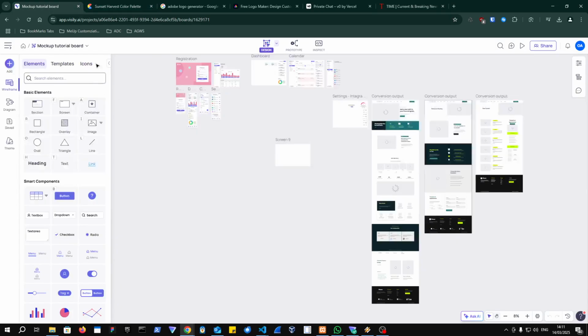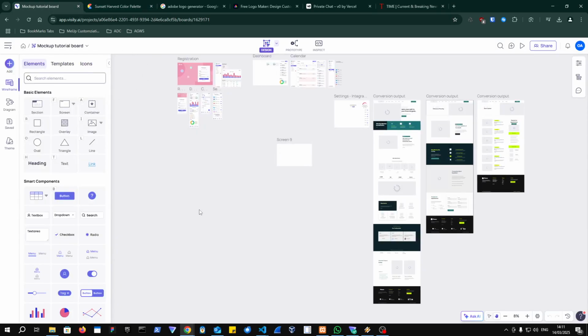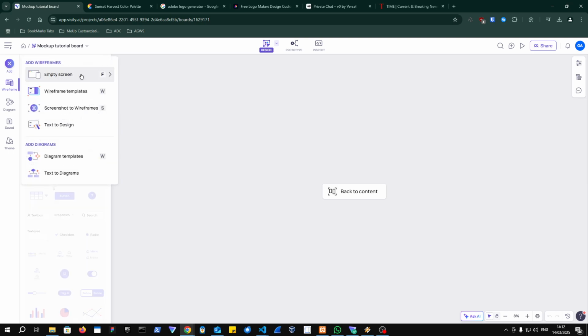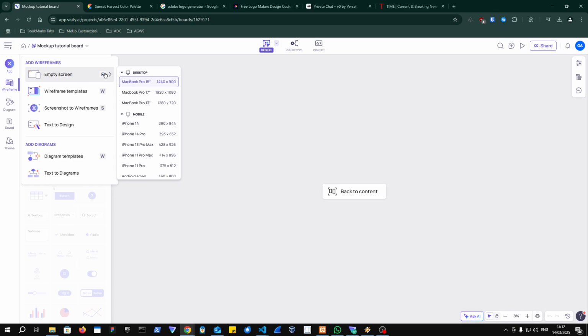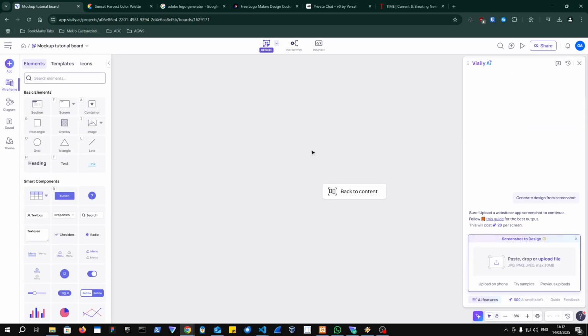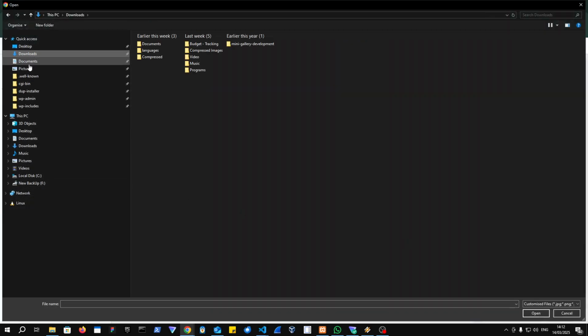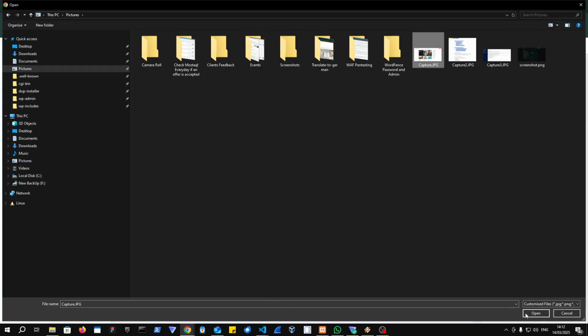After logging into Visily.ai, as you can see, I did it for a couple of projects of mine, just for a screenshot. If I go and add in over here, you can add an empty screen, whatever, but that is not what we want. We want the screenshot to wireframes. Then you just paste and get your image.